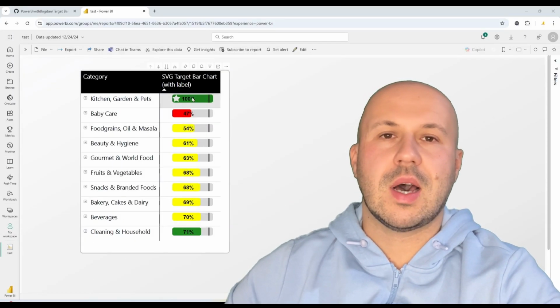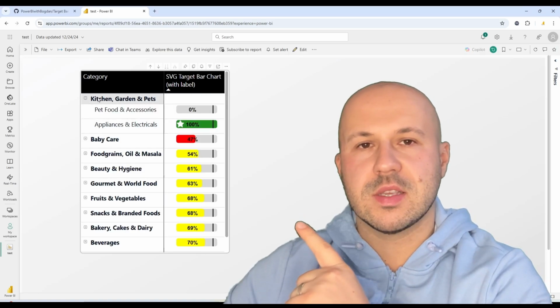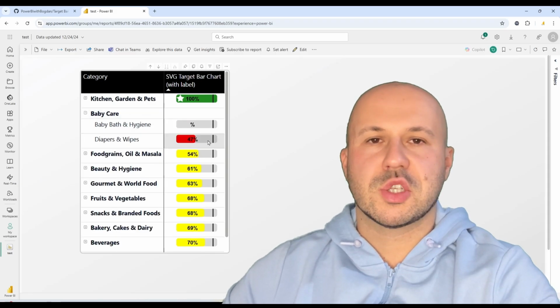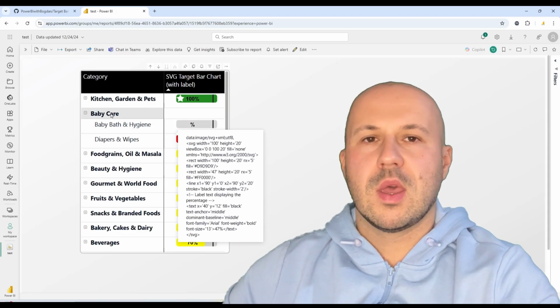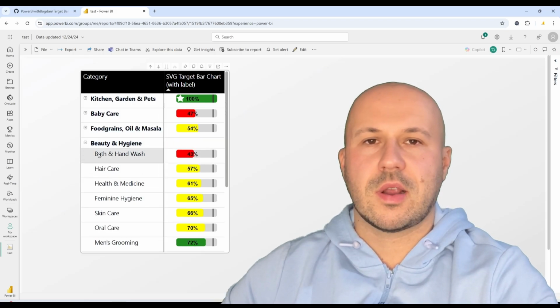In this video I will show you the easiest way how you can create a dynamic bar chart like this without any advanced DAX knowledge. This visualization is very useful to present performance, utilization or any other KPI against target.